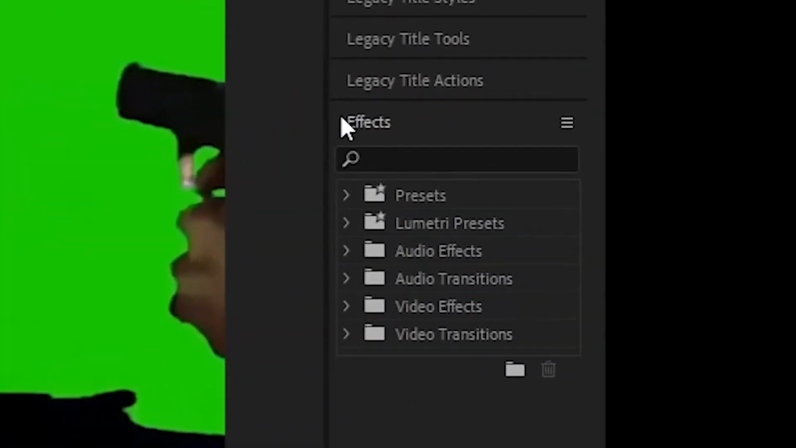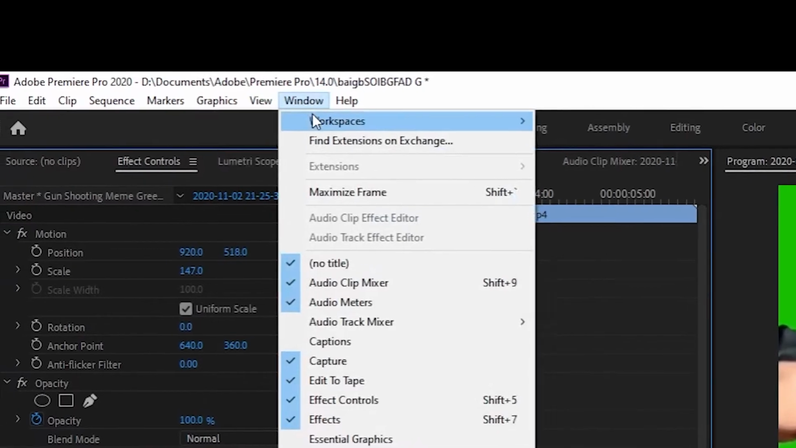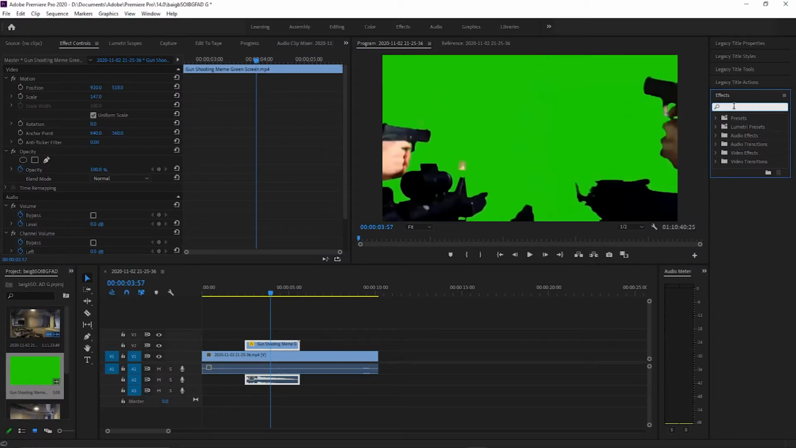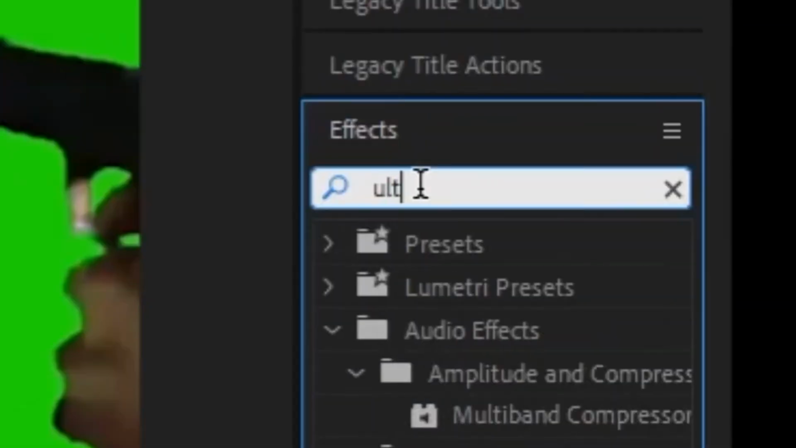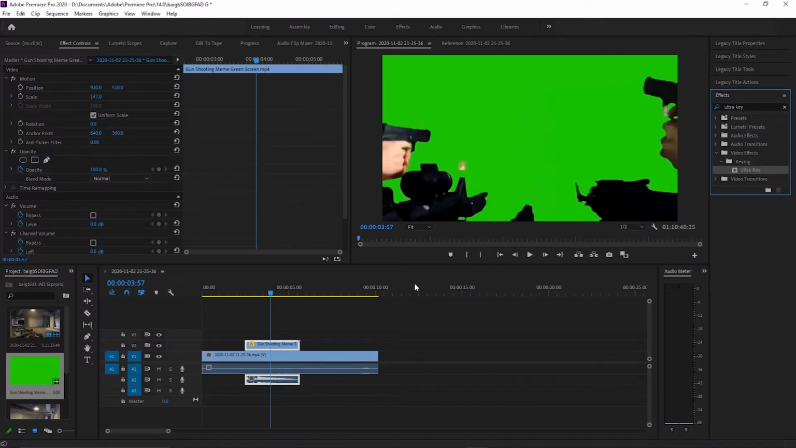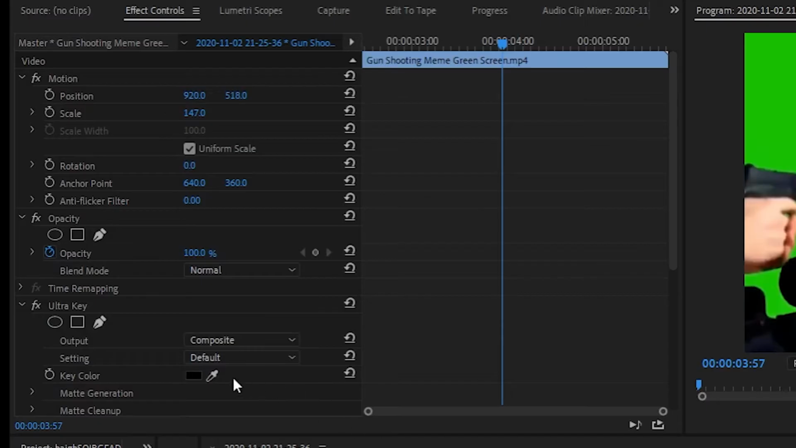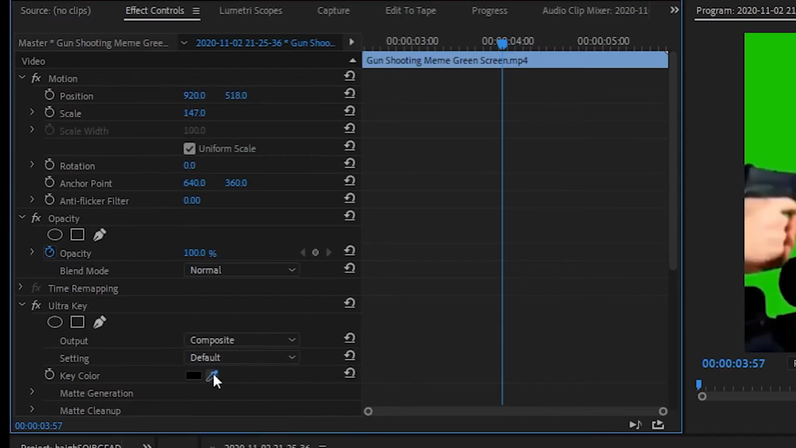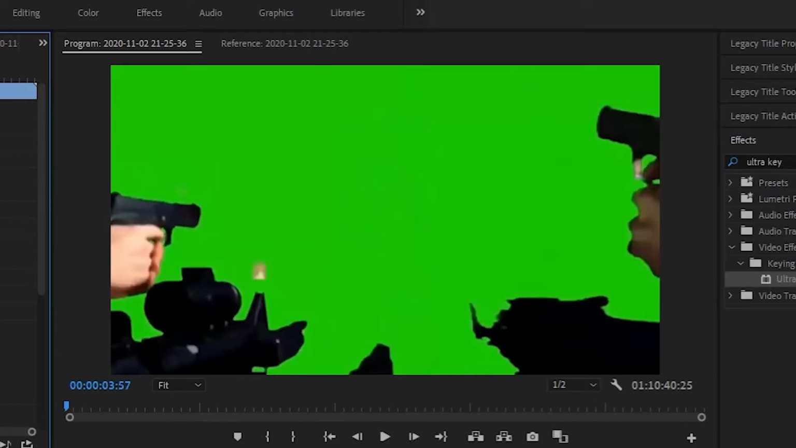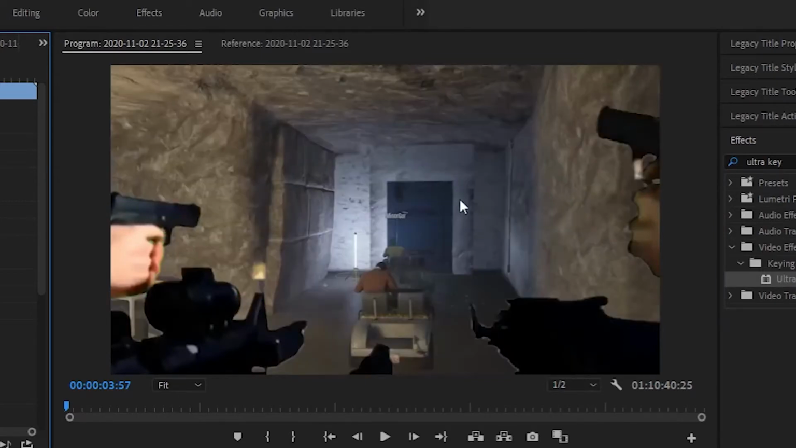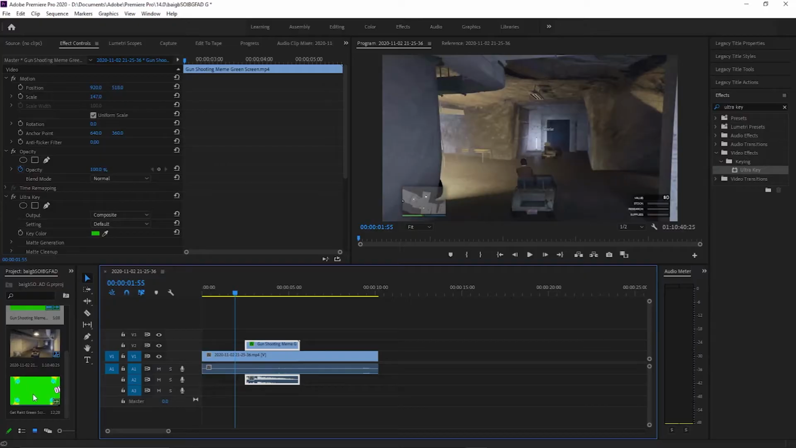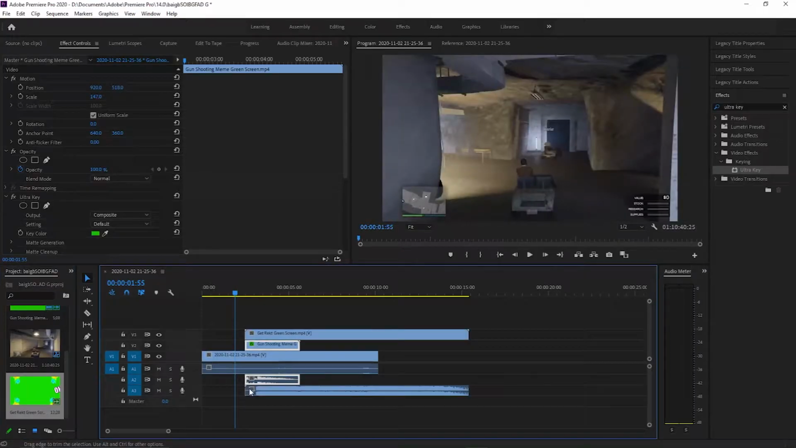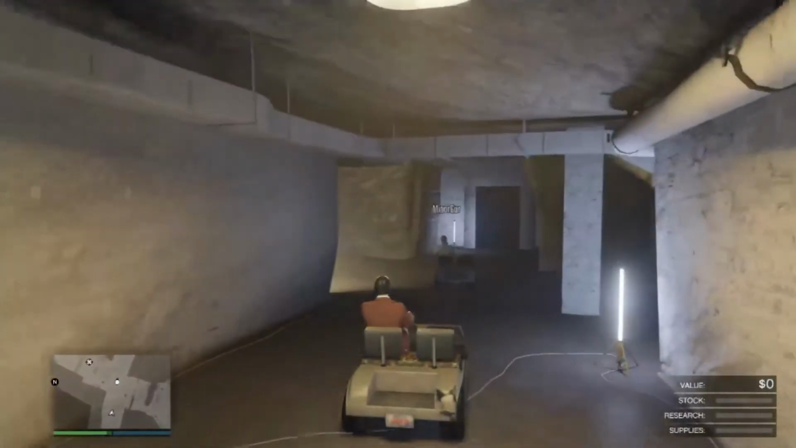Then you simply go up to your effects panel, which if you don't have, click Windows and then click Effects. Once that's done, type in the search bar for Ultra Key and just drag the effect onto the green screen clip. A small pin drop will appear on your effects controls, so just select that and go to the clip and press the green. That was pretty easy, wasn't it? Yes, sir! Now that you can do that, just add everything you need and have a look at the final product.